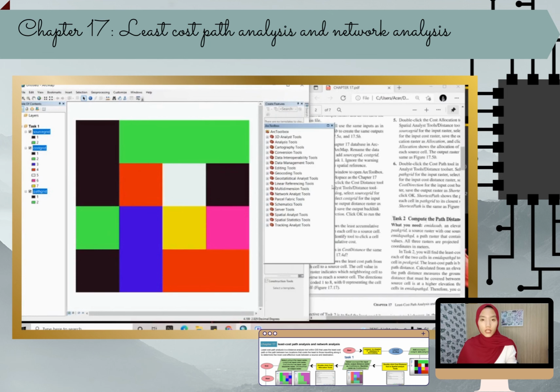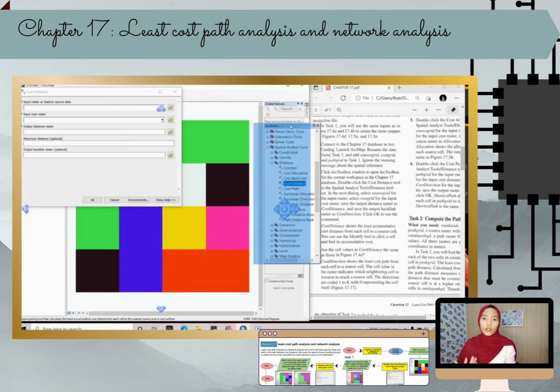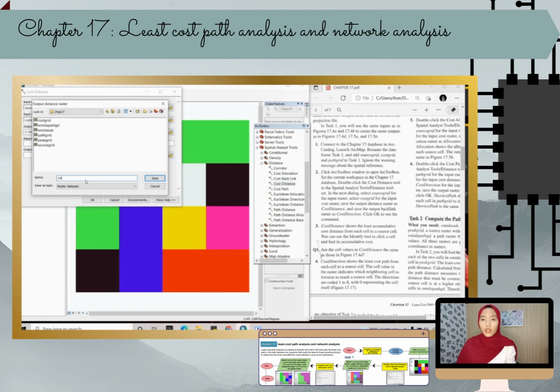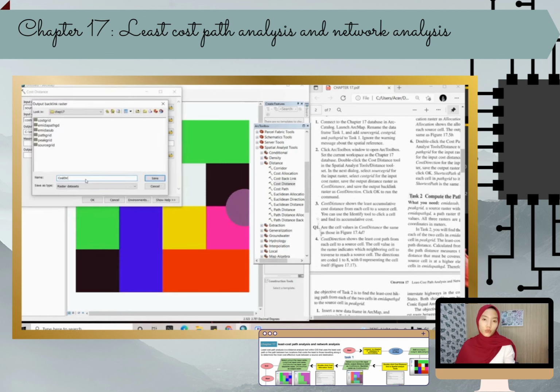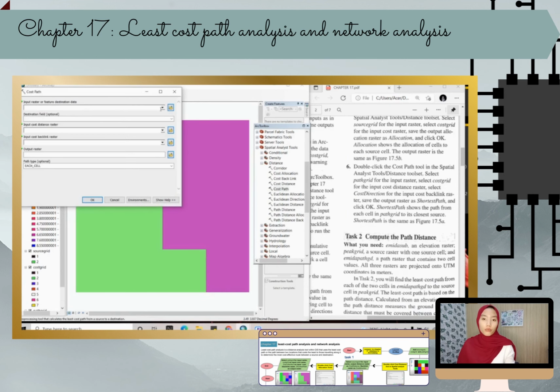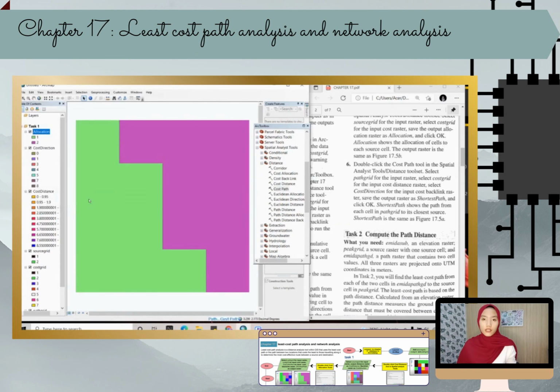So chapter 17, task 1 is cost distance analysis, also known as accumulated cost surface analysis. It's the analysis of the movement in a continuous space in which the cost of moving through any location is a variable, so that some paths of movement have higher cost than others.